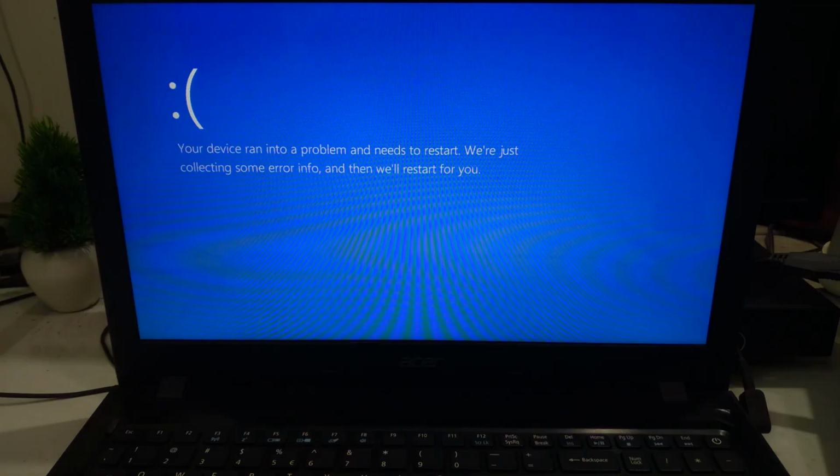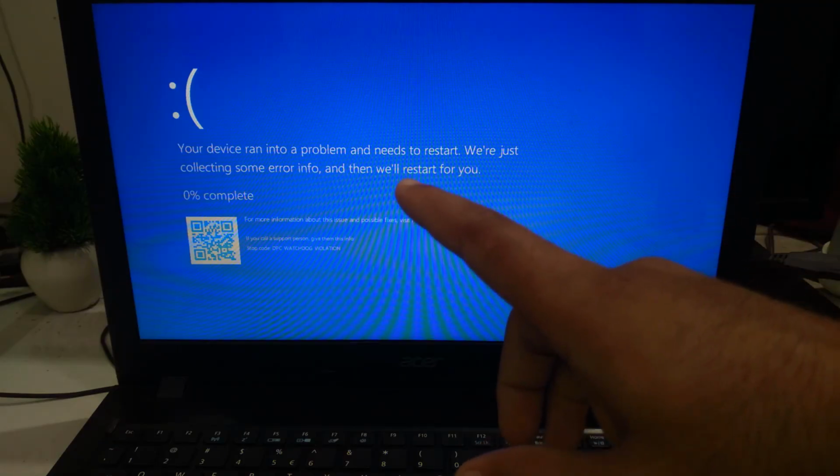Maybe it's stuck in a boot loop. Maybe you are staring at a blue screen or black screen. Either way, you are locked out of Windows. Don't worry, you can still fix this. But you will need to use Windows Recovery Environment or WinRE.